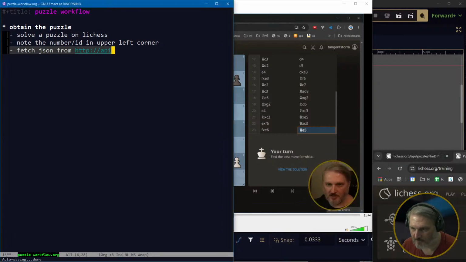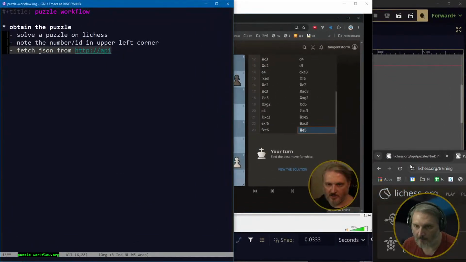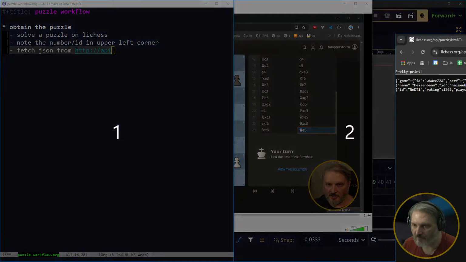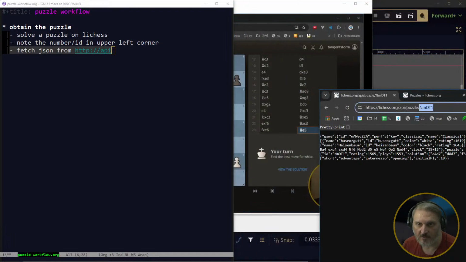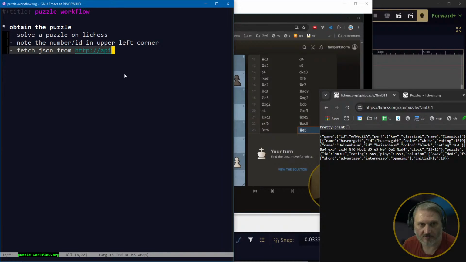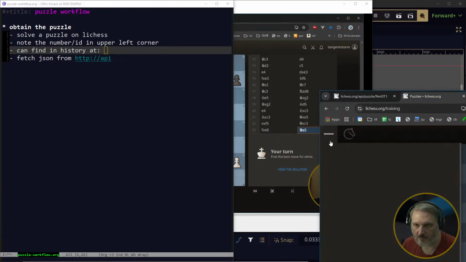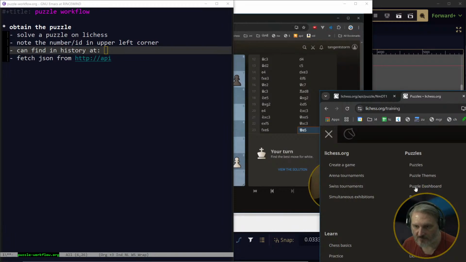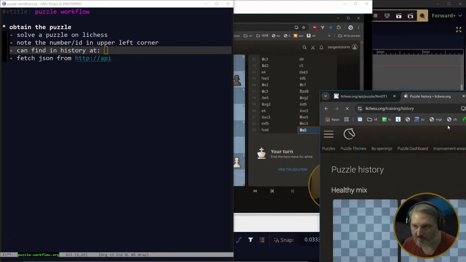Okay, I'm not seeing the place where I had the game book. Oh, it's right here. So right here is the puzzle. We just change this number to whatever was on the screen there, and you can get it out of your history. You can find it in history: I'll go to the puzzle dashboard and click on history.